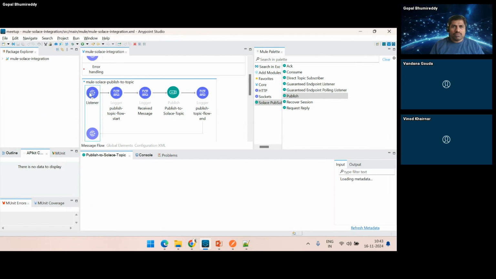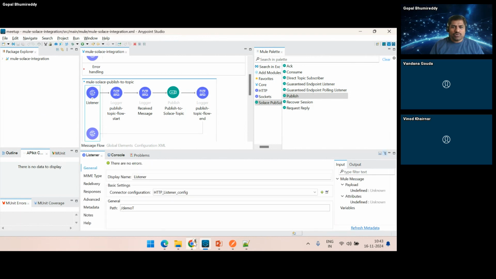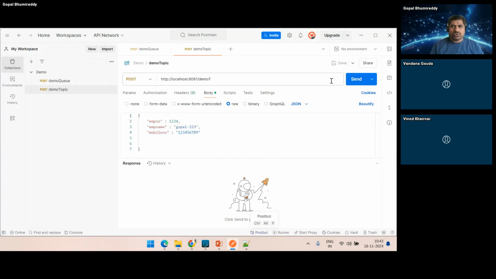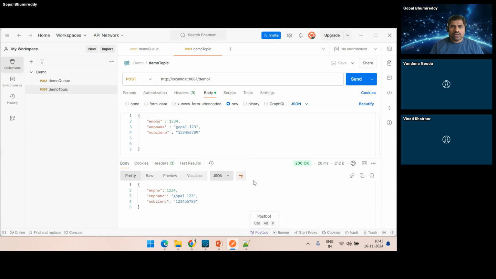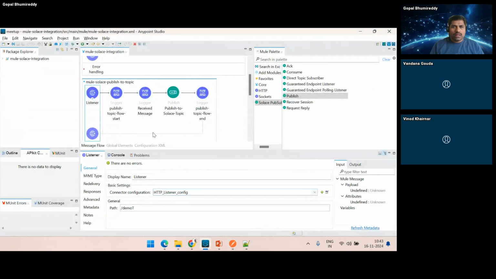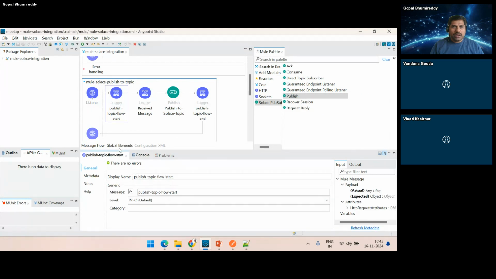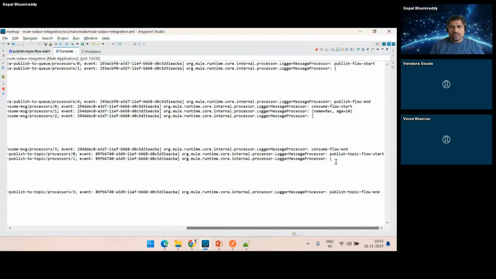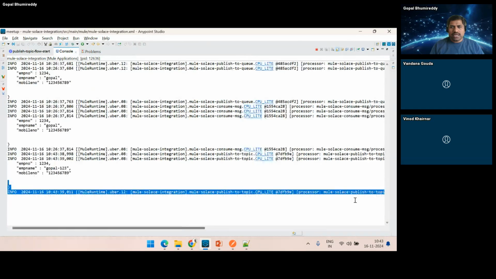Now this publish to topic is listening at a demo topic. Let me click on this demo topic. It's just that the published to topic flow starts, receives the message, and ends. These are the logs you can see here. Publish topic flow start, then the message printed here, and end.